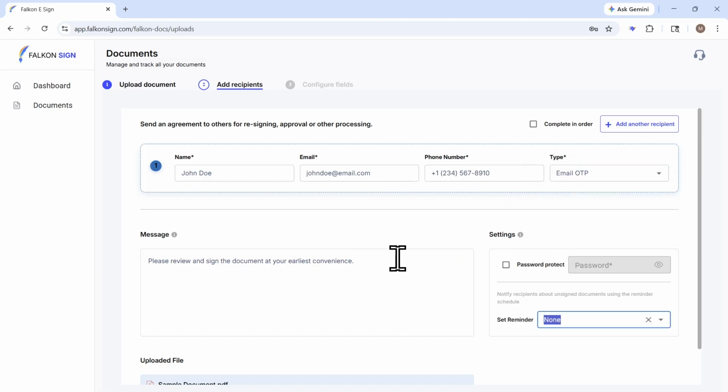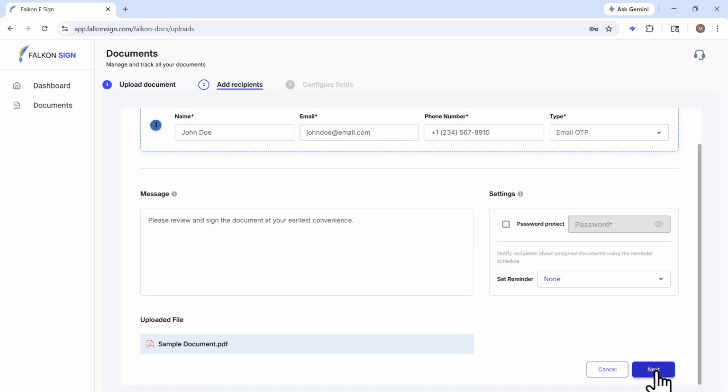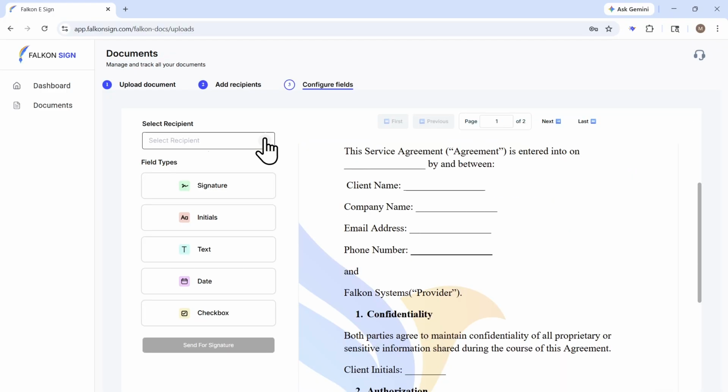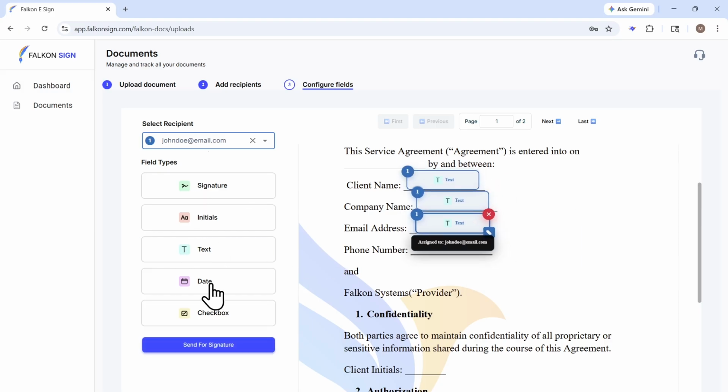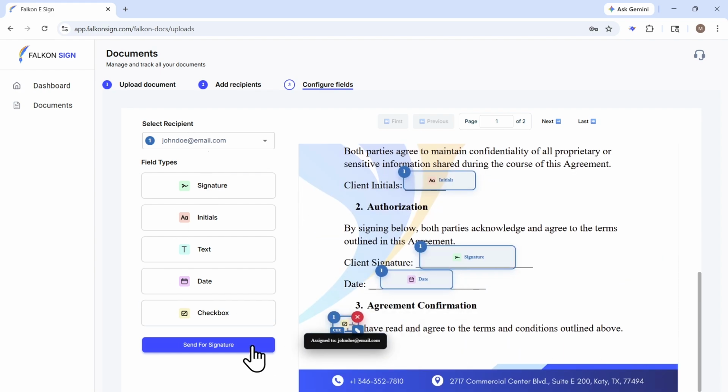You also have the option to add a custom message to the request email, set a password for additional document protection, and select automatic reminders to ensure timely completion. Next, you'll configure the fields directly on the document. Simply click and drag the fields into place. The fields available to you include signature, initial, text, date, and checkmark, everything you'll need.